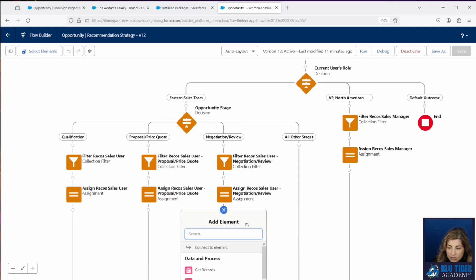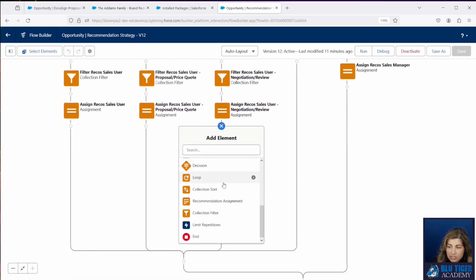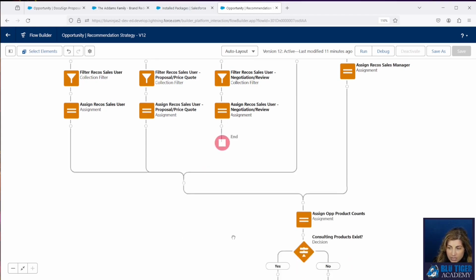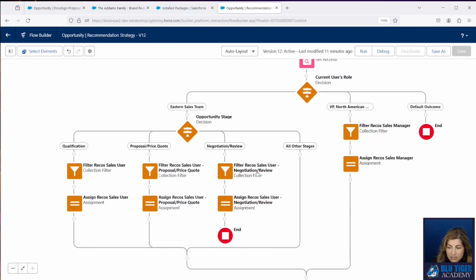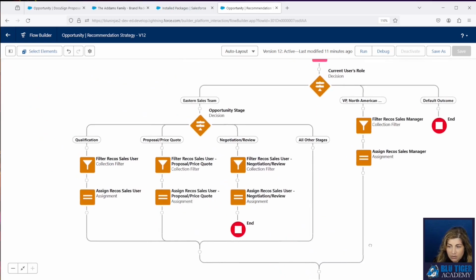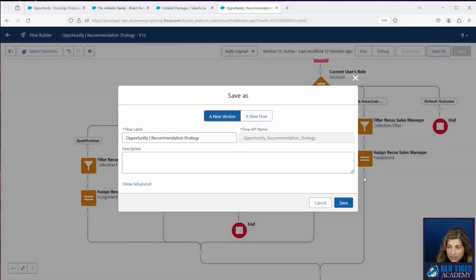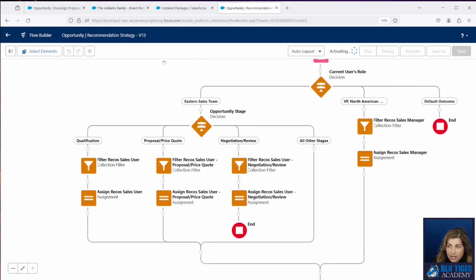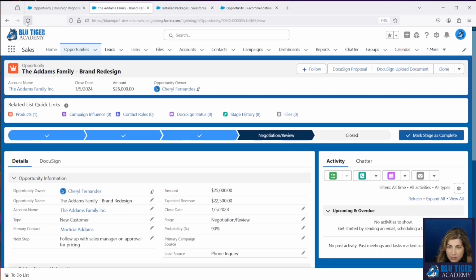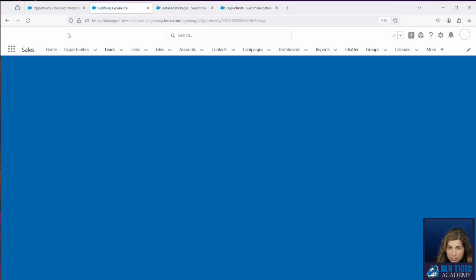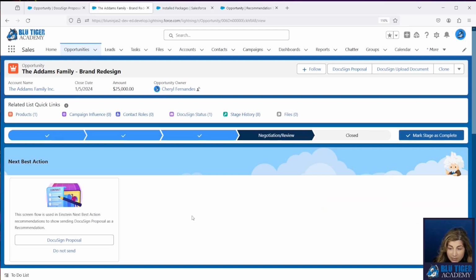I'm going to show you how you can modify this flow to make sure that that recommendation continues to show. We're going to put an end element here. So that means that this is not going to go to the end of this flow, which makes sense because we shouldn't be doing product recommendations and all these other things that we're doing down here if they're in negotiation review. So now if I save this and activate it, and then I come back to my opportunity, I click refresh, I see my recommendation.